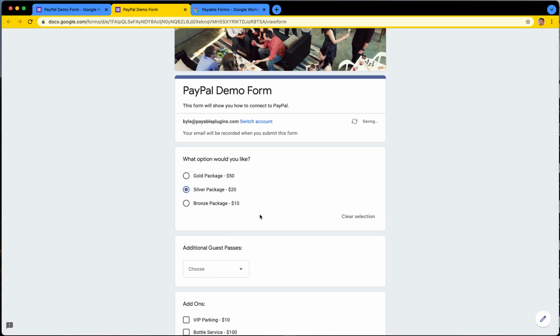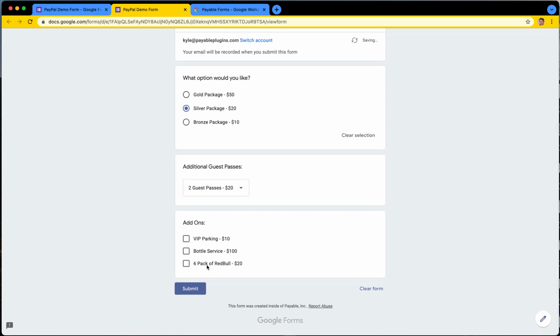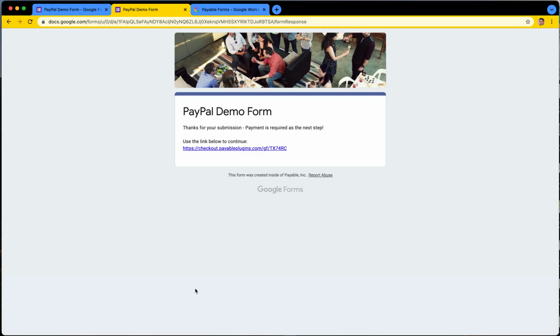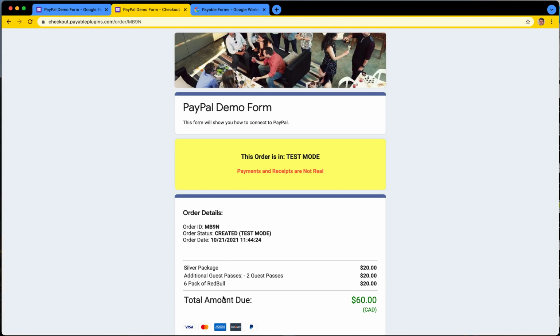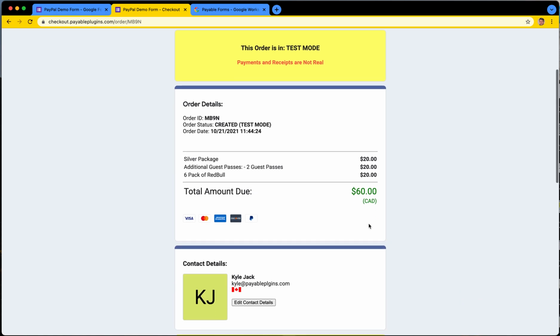So we're going to choose the silver package. I'm going to pick two guests, and I will do Red Bull and hit submit. This is going to bring you to the Google Forms confirmation page, and then you will click this transition link. And this will bring you to our hosted checkout page. This has added up all the different pieces that are on my form here. So you can see the different amounts.